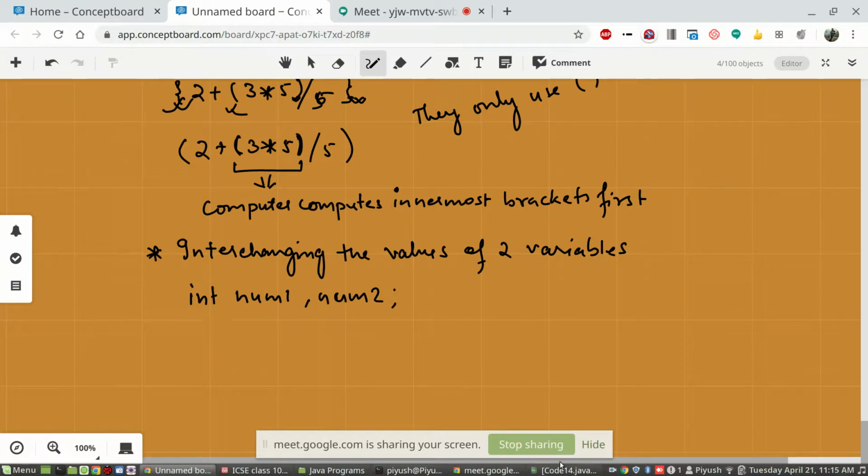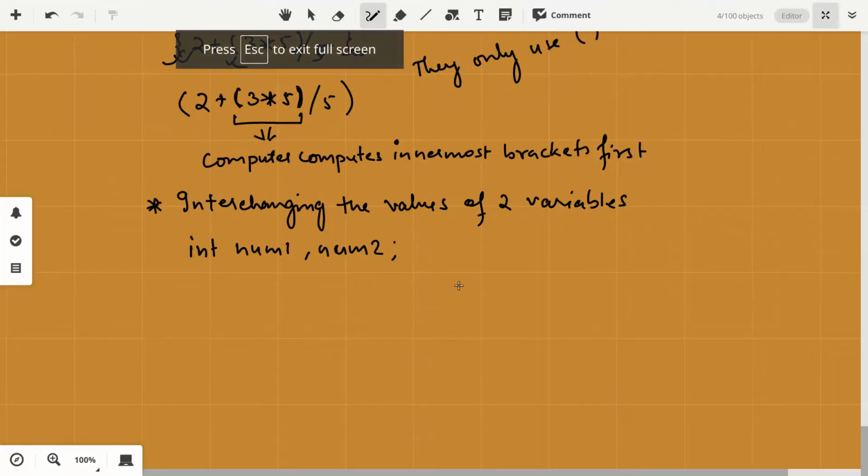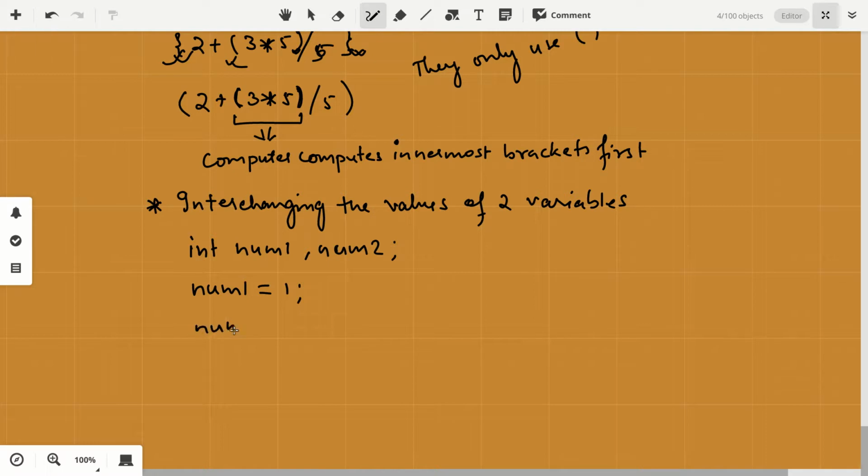Fine. Now let's say the first variable, identified by name num1, is containing an integer value 1, and the second variable, or memory location identified by num2, is containing a value 2. Okay.